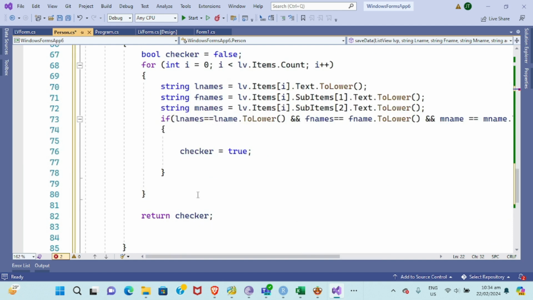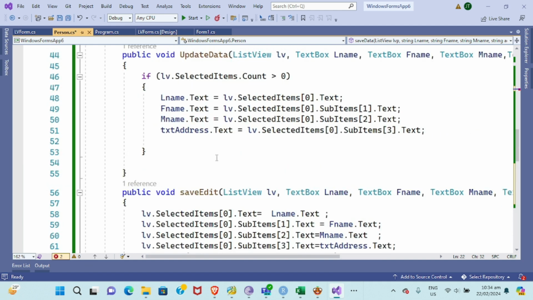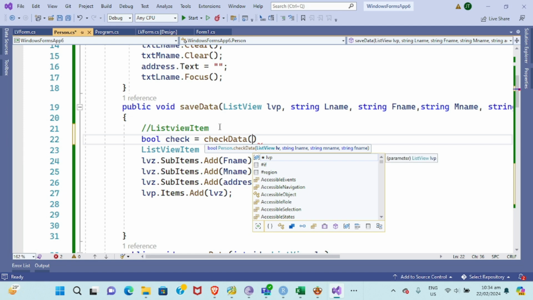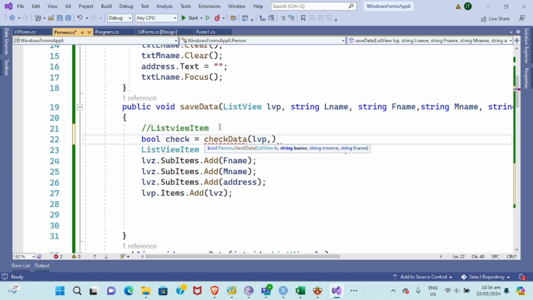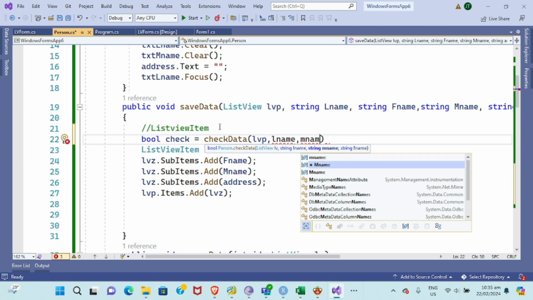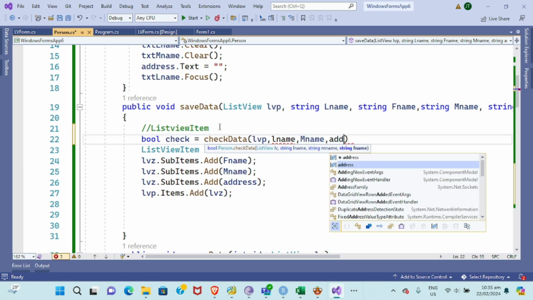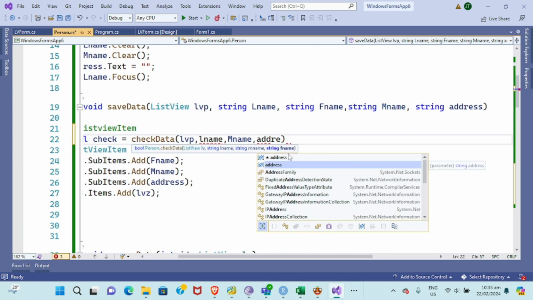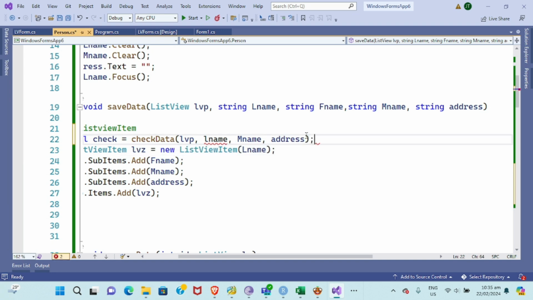Let me see the checker. If the name is checker, it's check data. Okay, we'll be calling check data, and then we put what are the needed parameter. LB person, then we need the L name, we need the M name, and then we need the address. Okay, so the address is coming from the front. Okay, so now we put semicolon to it.